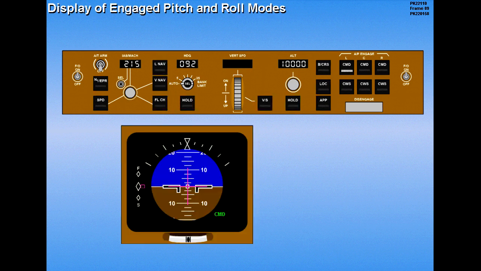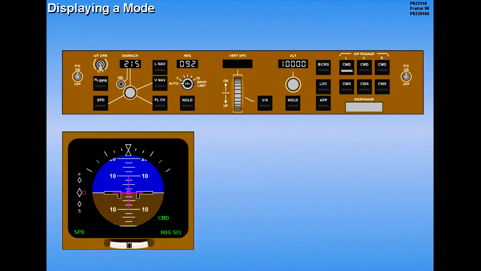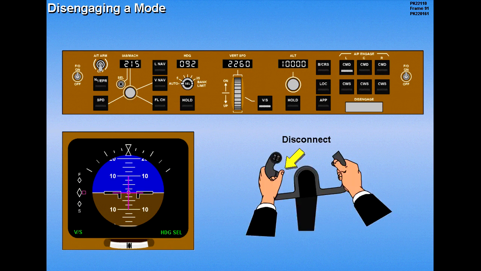Engaged pitch modes are displayed in green on the lower left side of each ADI. Engaged roll modes are shown in green on the lower right side. In most situations, pitch and roll modes can be disengaged by engaging another mode of the same type. Engaged modes can also be disengaged by disconnecting the autopilot and switching off both flight directors.